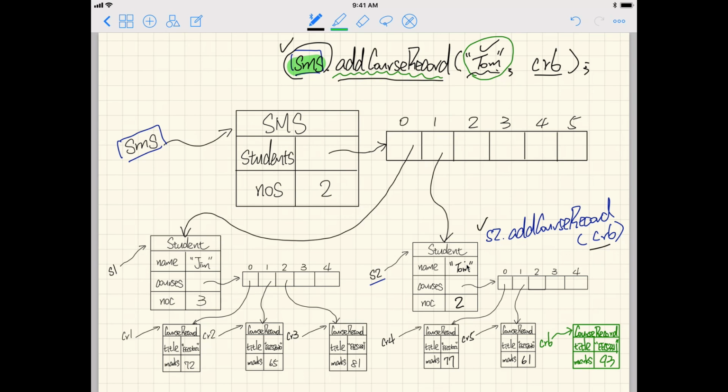Now let's think about what steps are necessary. Question for you: we have two arrays in our system over here. We have the students array for the SMS, and also the courses array for S2. So we have these two arrays. Which array should we modify? Do we modify the students array, or do we modify the courses array? Thinking this way, if we wanted to modify the students array, that means we're adding a new student, not adding a new course record, right?